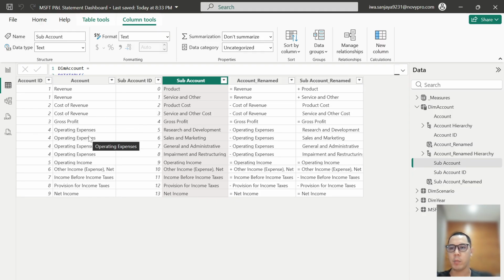And then we have the operating expenses, which is the day-to-day business cost. We can see here it consists of research and development, sales and marketing, general and administrative, and impairment and restructuring. And then we have the operating income, or EBIT in short, which is the gross profit minus all of the operating expenses. This is the profit from core business operations.